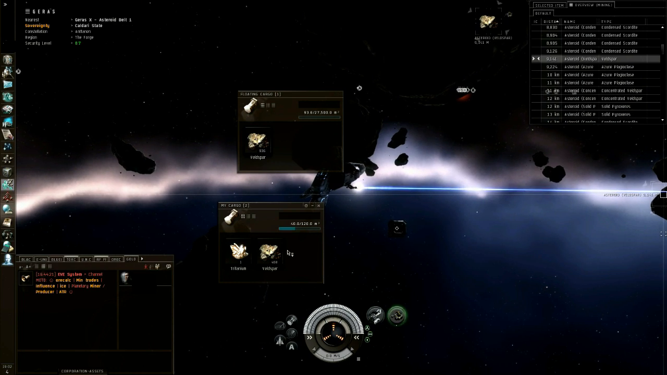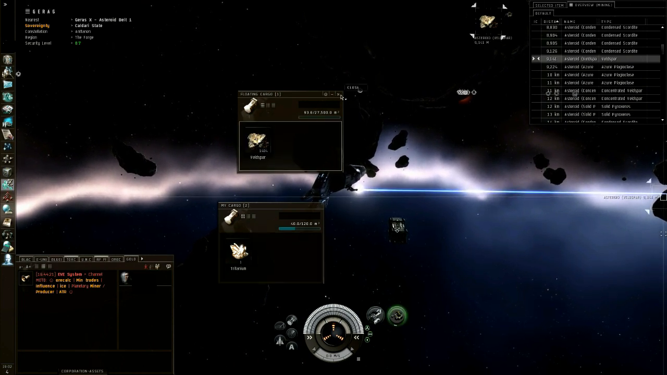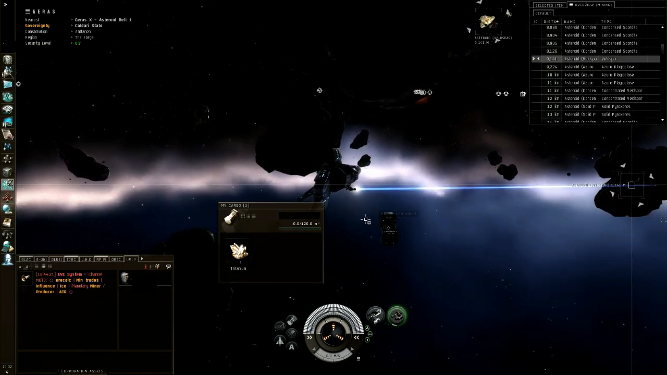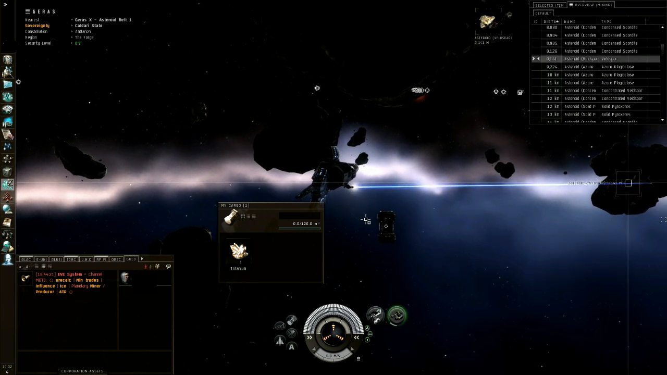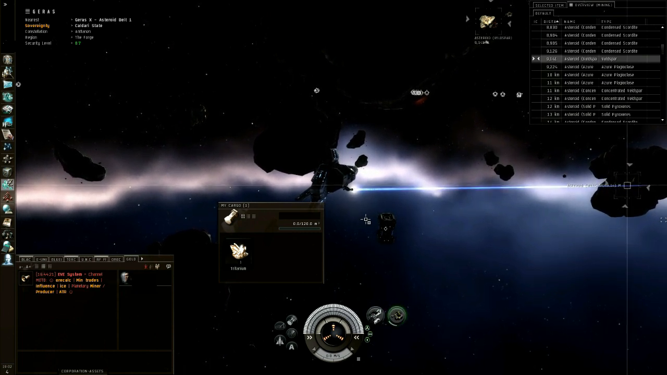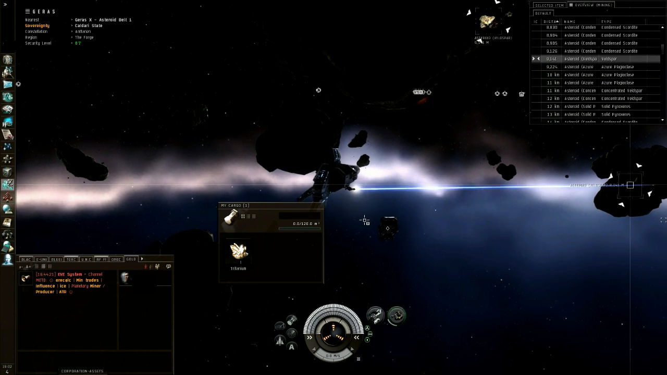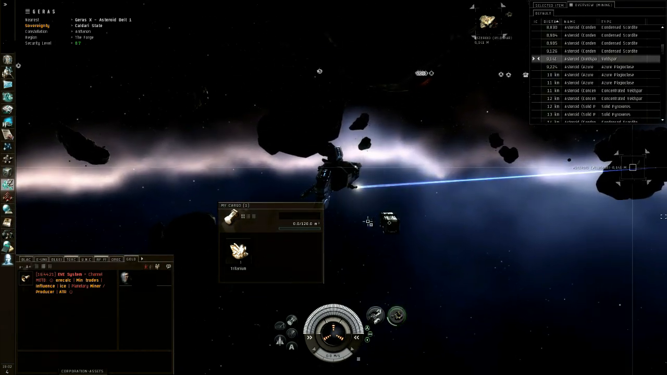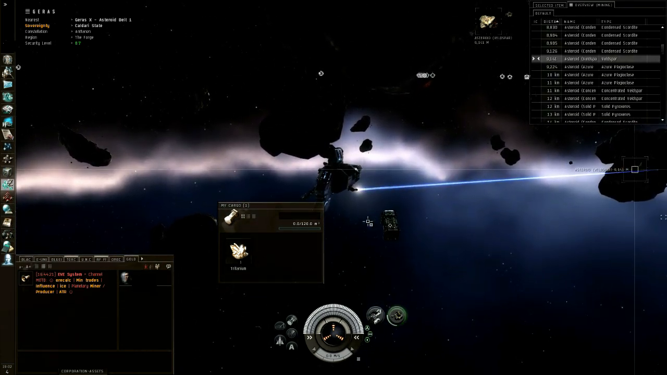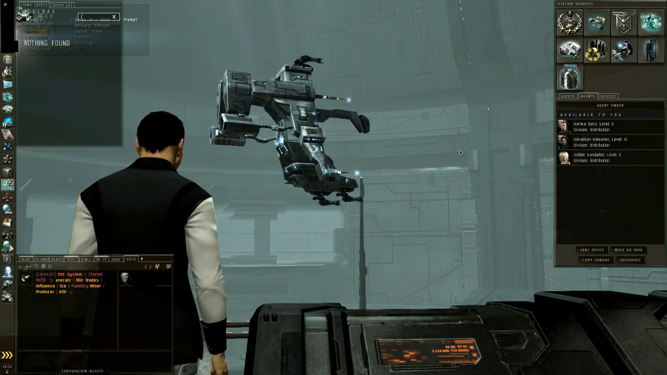All right, so we've done 3 cycles now of Veldspar, and I think we've seen enough of this crappy ship. So what I'm now going to do is switch out to the next miner, which is also a frigate, and I will show you that in 1 second. Okay, we're back to the next ship.